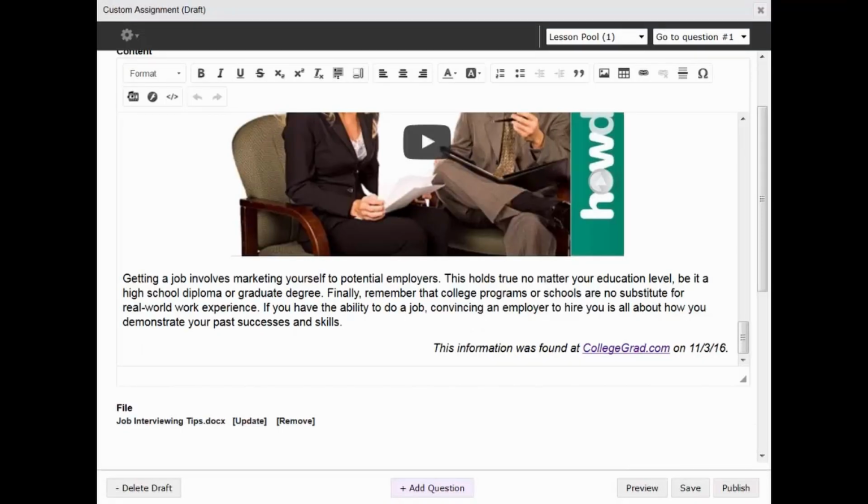Let's pick up right where we left off in part 1. We just built a fun and engaging lesson by adding information and multimedia to the content pane. Now it's time to assess students on the content. Below the content pane, in Custom Lessons, Quizzes, and Tests, you'll see both the Add Question and Save buttons. Custom assignments require at least one question in order to save the assignment.